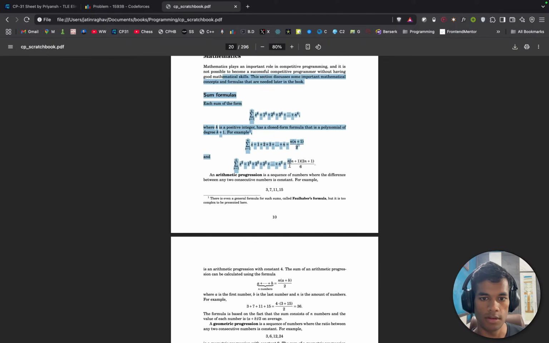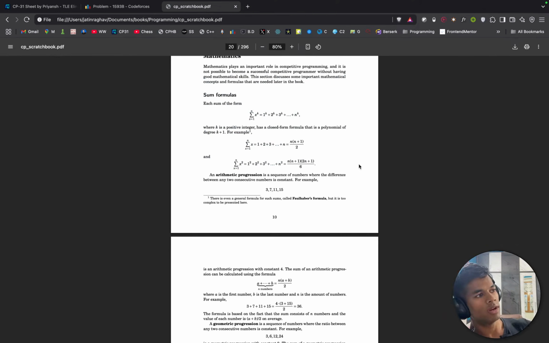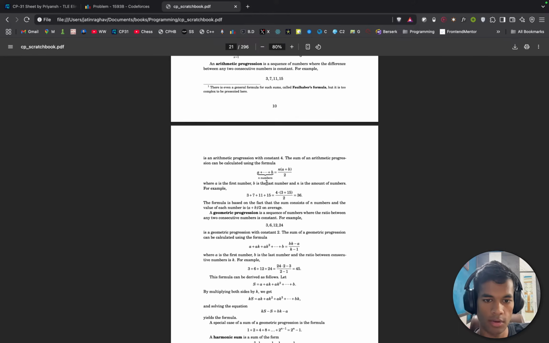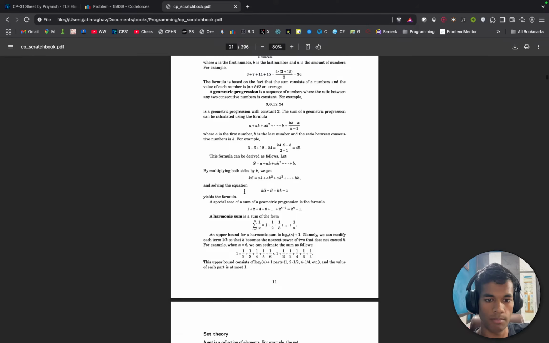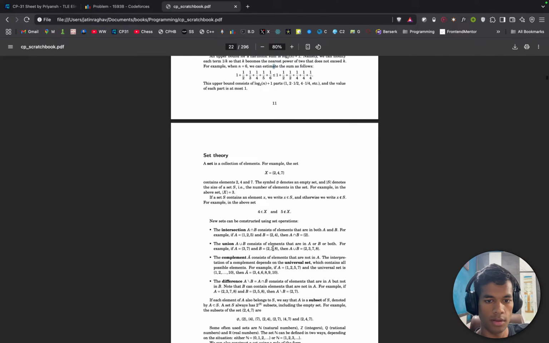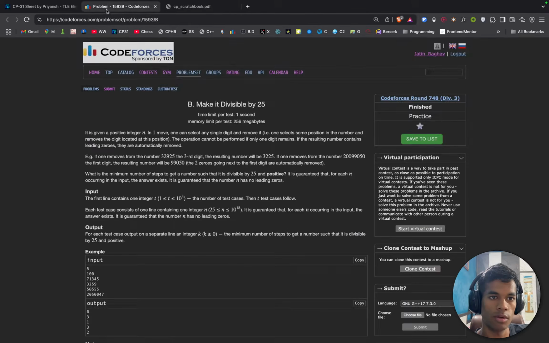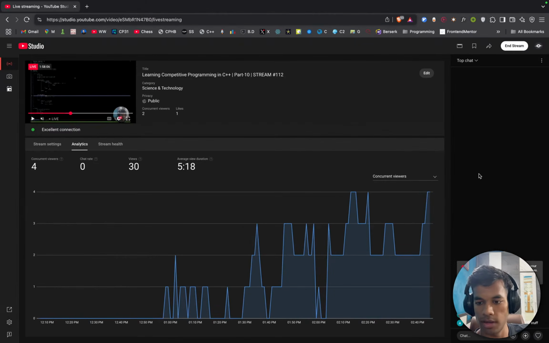Yep, these formulas for the sum of squares, we have n into n plus 1 into 2n plus 1 divided by 6 and all that. Then we have geometric progression, and I have not read about the harmonic and other stuff. I have not done set theory. So yeah, I want to read and I'll read that when I come across stuff. Learn as you come across stuff.